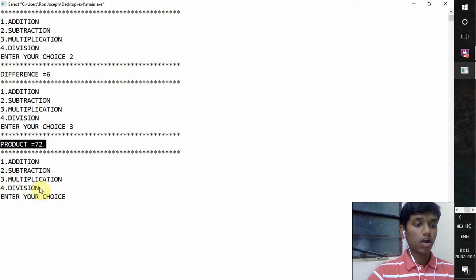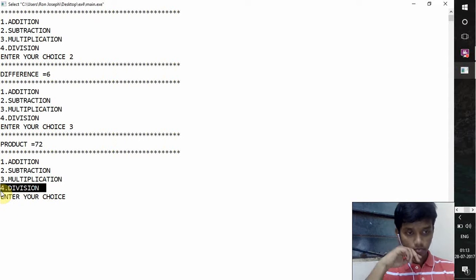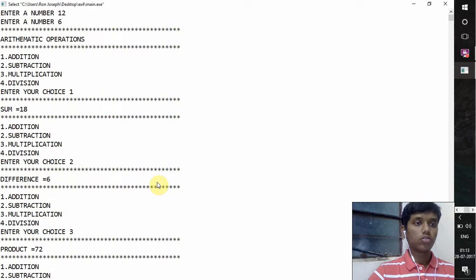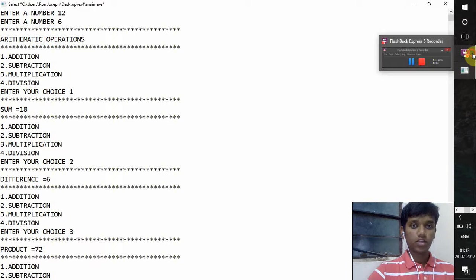Then I'm going to perform the division operation. So I'm typing 4. So in the end, the quotient we got is 2. That is 12 by 6 is 2. So you can see that all the answers are correct. The program is running successfully and the output is verified.